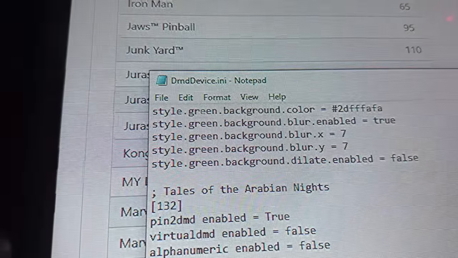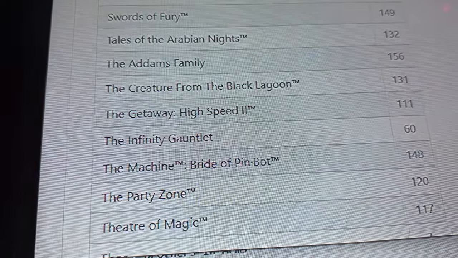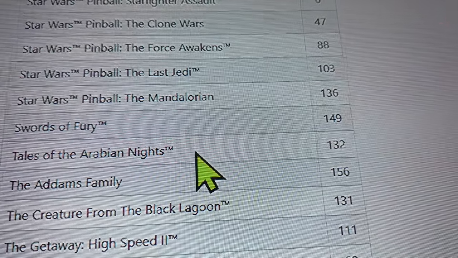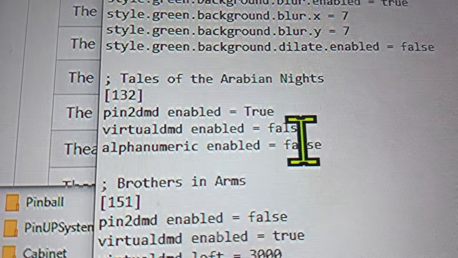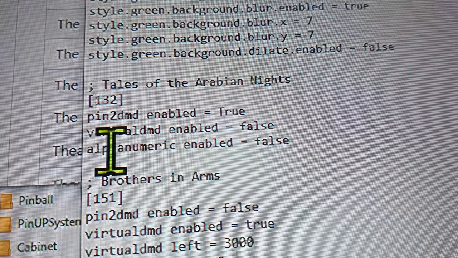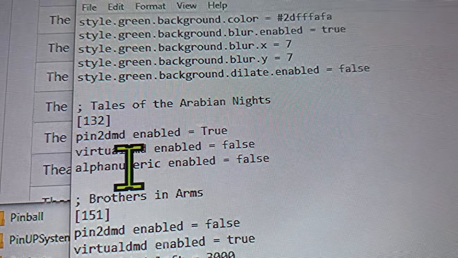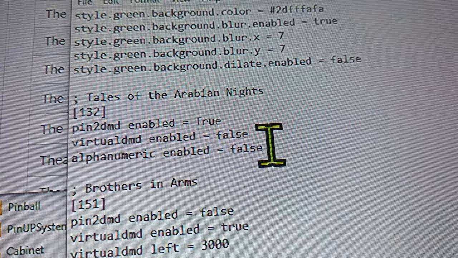If I head back up here on the list, we should see that is there, 132, Tales of Arabian Nights, yeah. And I have set it up to be the pin 2 DMD, and again, you might have pin DMD 2 or pin DMD 3, depending on the hardware that you have. Mine's a pin 2 DMD enabled. I've got it true. I've turned virtual DMD enabled false.